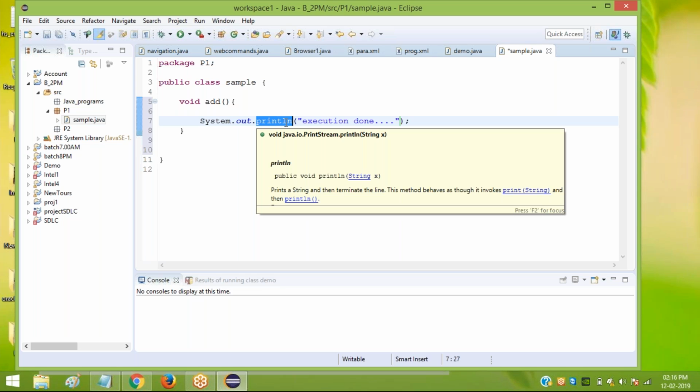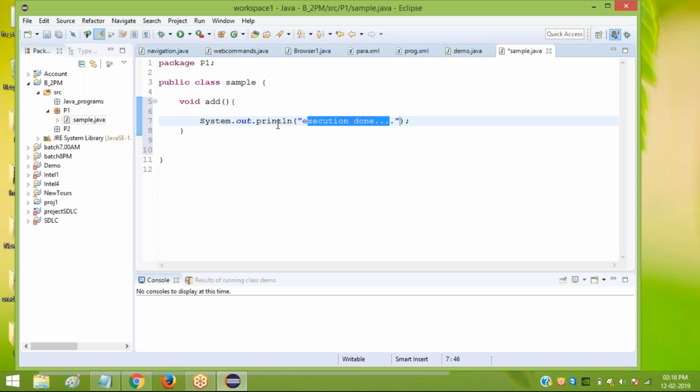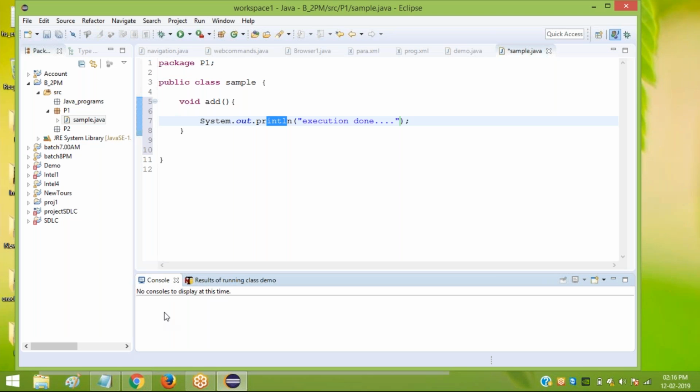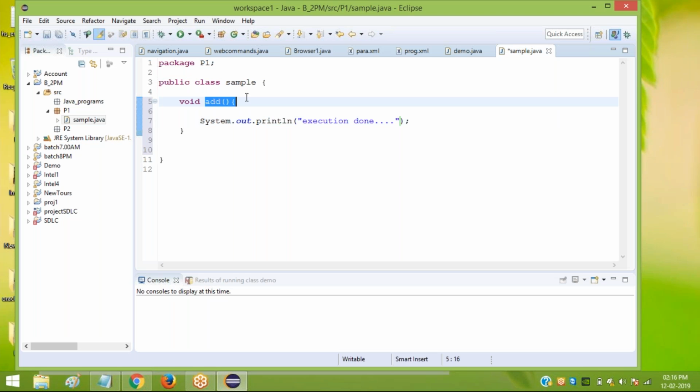console. So println is a method again. The text you write within these double quotes is going to print on the console. You see here the console you have, right? So once you execute this method, the statement inside this println would be displayed.